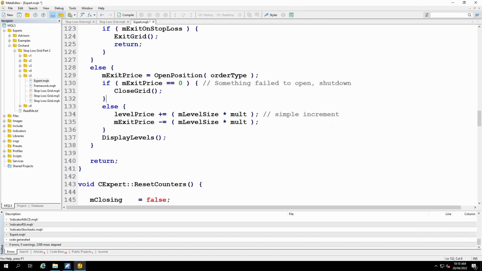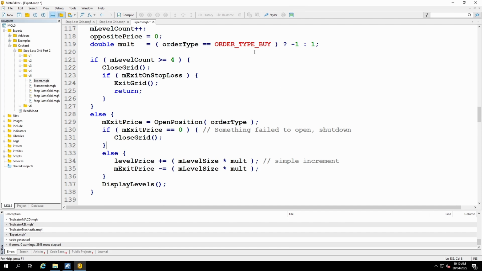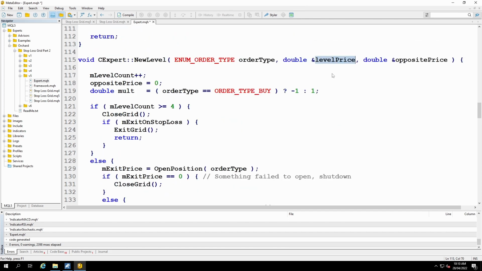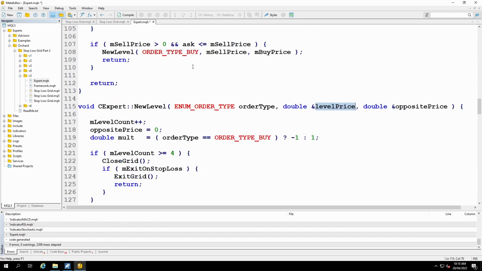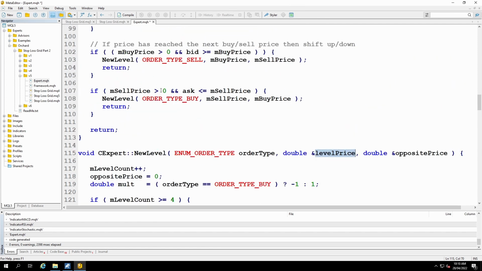Now, once we have that exit price, I need to know where the next level on the grid is, the price where we reach that next level. So the level price plus equals level size multiplied by multiplier. Level price was passed in. Here it is. And so if we're placing an order type buy, let me just scroll up a little further. If we're placing an order type buy, it means we're on the low side of the grid and the new level is the next price where we're going to sell a trade.